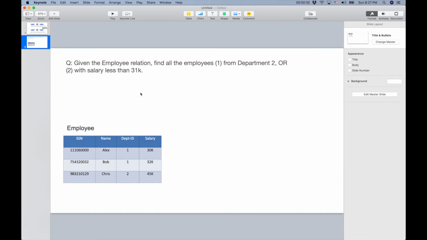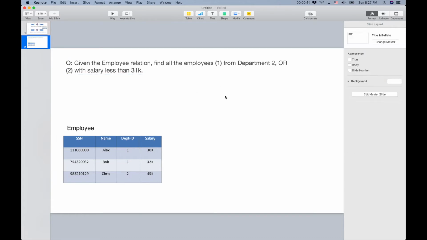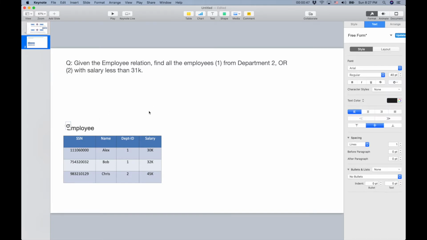So we know that we are doing the selection on the rows, right? We want to find some employee tuples or records in the employee table which can meet our requirements. Therefore, we know we need to use the selection, and we can write it as this sigma. And then we have some condition. Let me change this one. And we know we are working on the employee relation.